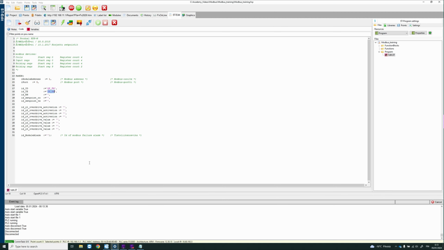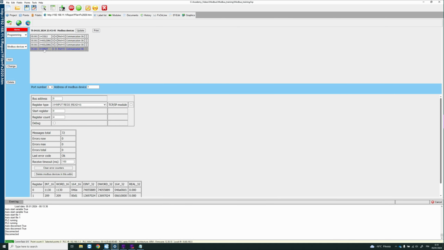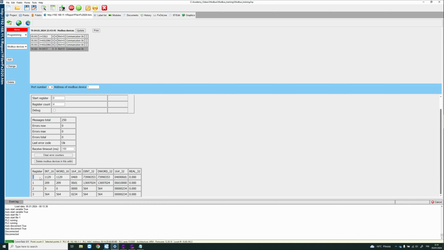It seems that the code was loaded successfully. Now you can see the values at the input register. Register 0 means the start register from above. For example, here we have a value of 1129 for CO2 and 209 for the temperature, which match the manufacturer's Modbus registers list at 30001 and 30002.